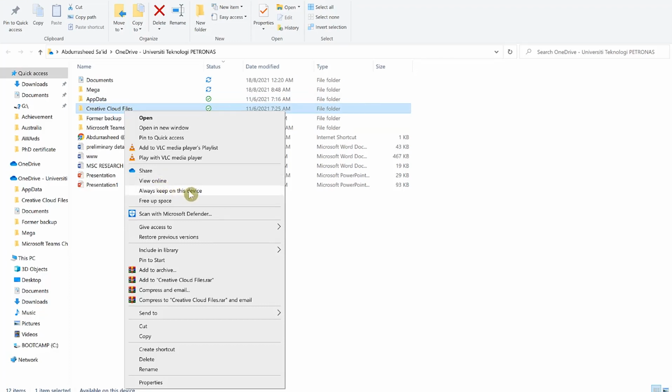You can always keep on this device. By clicking on this, it will make sure that all the folders that are within this, all the files that are within this folder will be downloaded on the computer and stay on this device. So it will always keep this particular folder on this device. This is just like the reverse of this. It will keep the file on the cloud, but it will not keep it on the computer. So that's free up space.